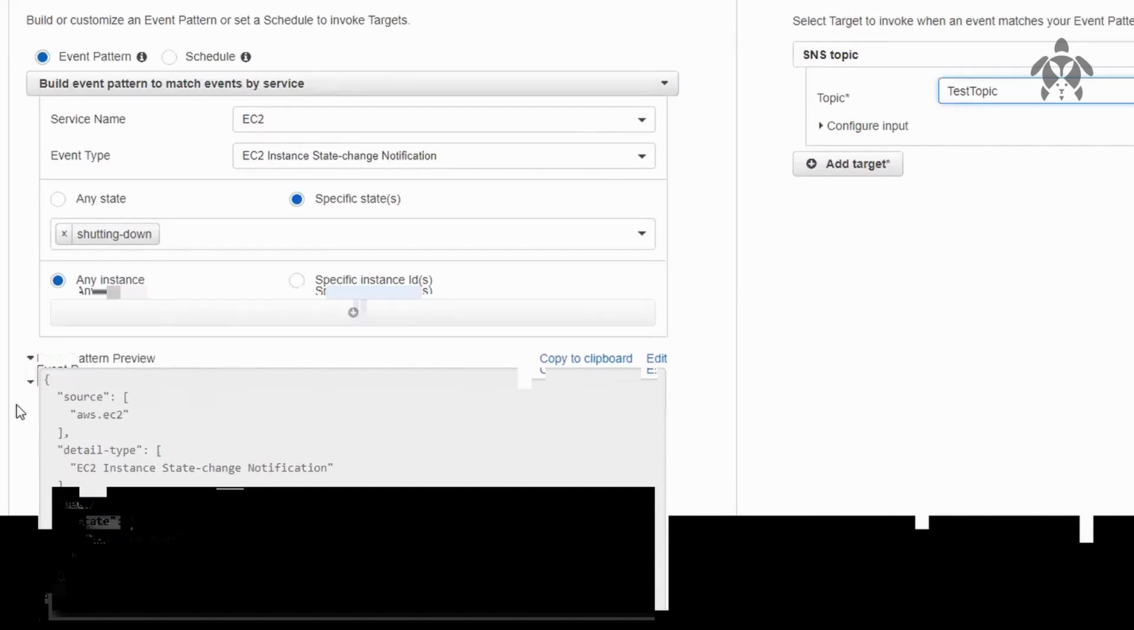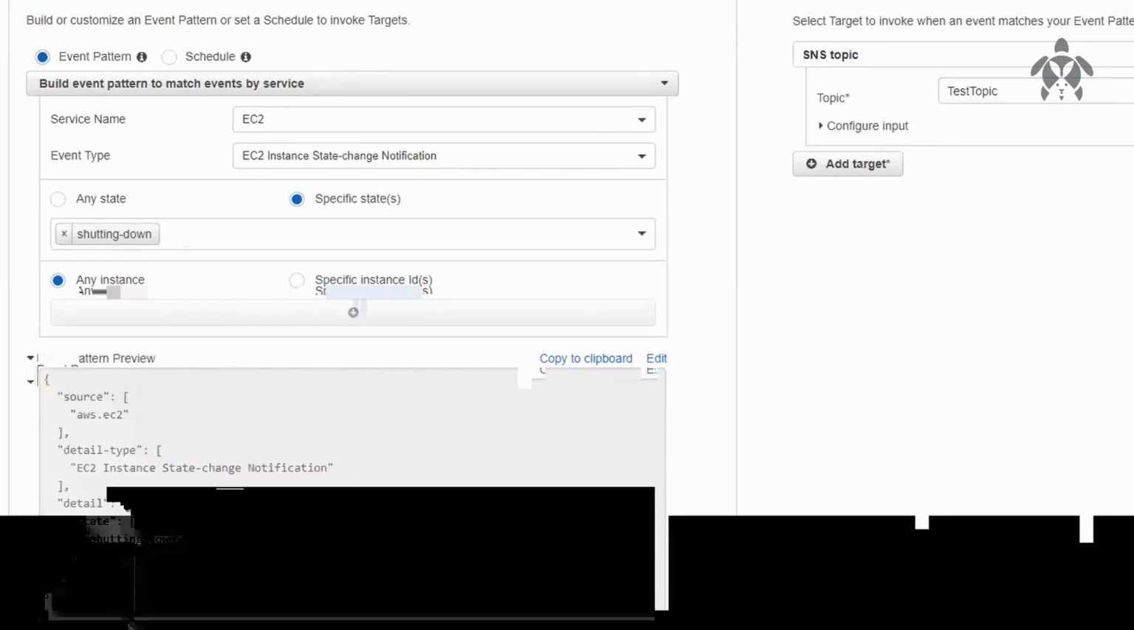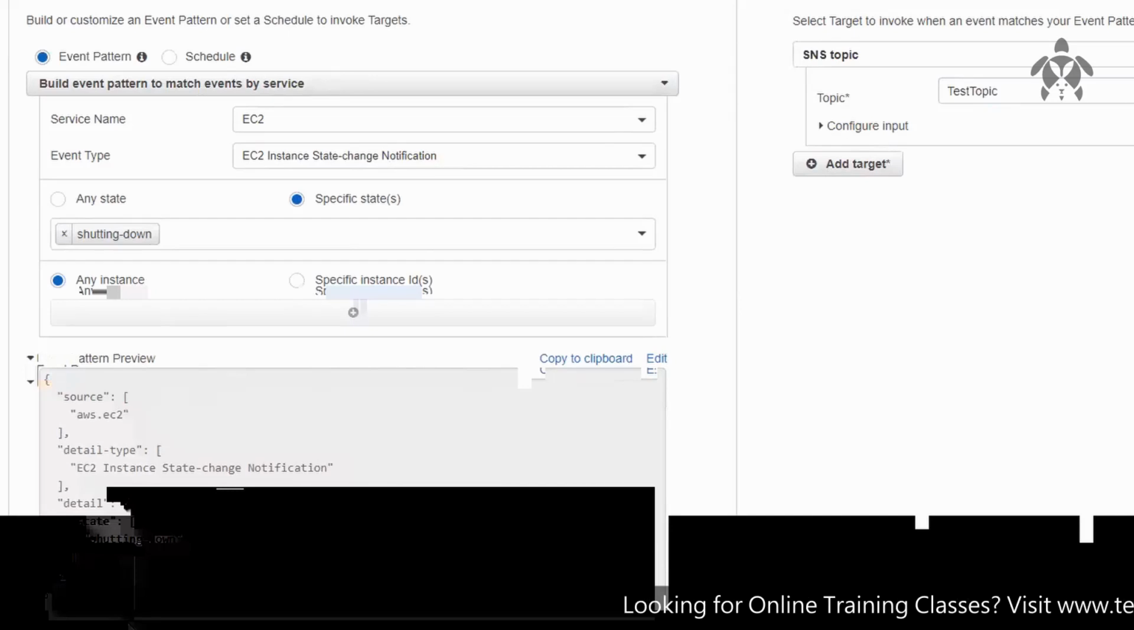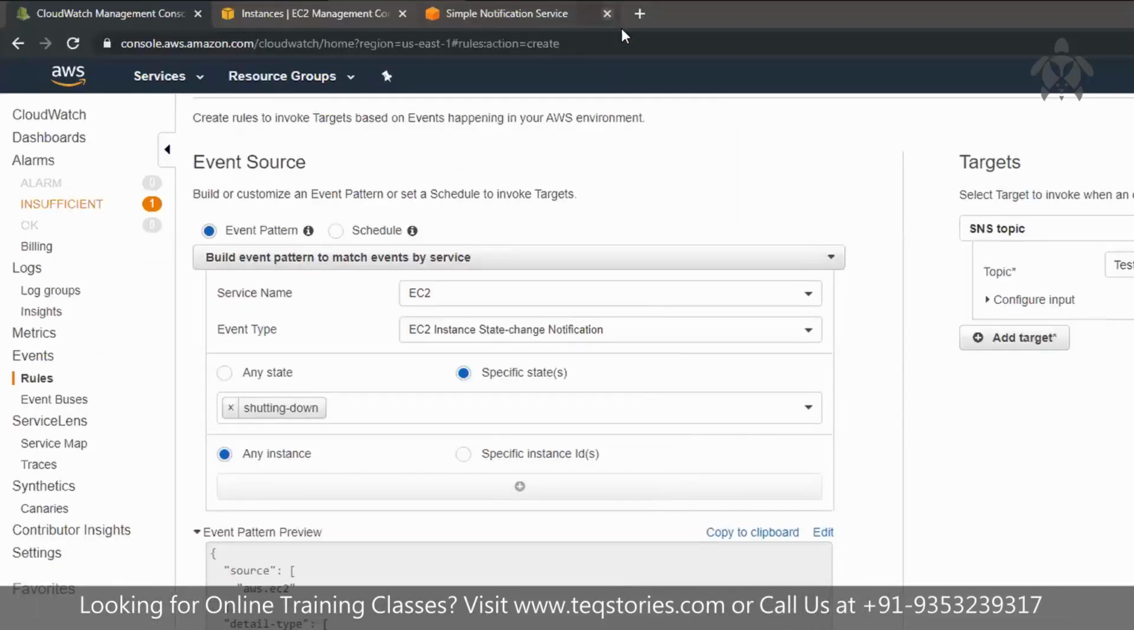All right, this is the JSON that is getting created. So always remember, AWS works completely on JSON. Whatever you do from the GUI will ultimately be converted to a JSON string. If you know how to write JSON, you can write it yourself and get the things done. You don't even need to use the GUI. Fine. So this is more or less about your CloudWatch and SNS topic.